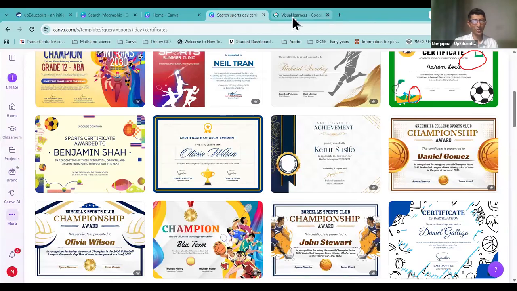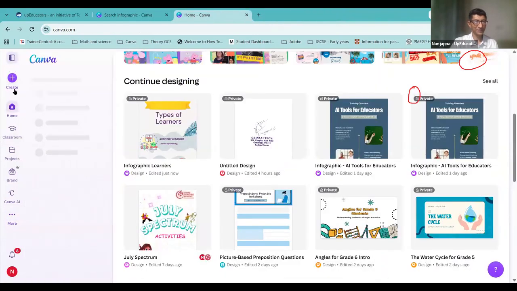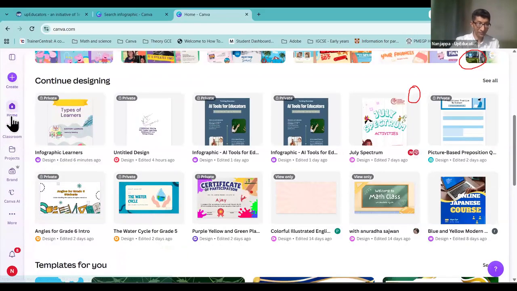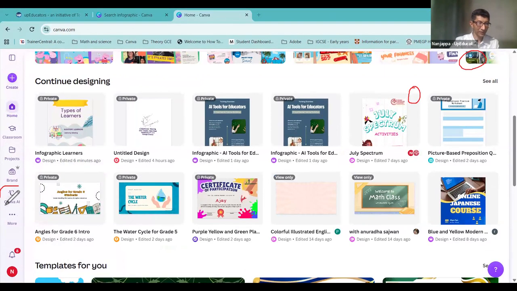Now I would want all of you to have come to the main screen, the home option. Okay, the home option. Now, as you are in the same home below, you will see Canva AI. I'll mark it. Please make sure that you select Canva AI. How many of you are getting this? Canva AI.